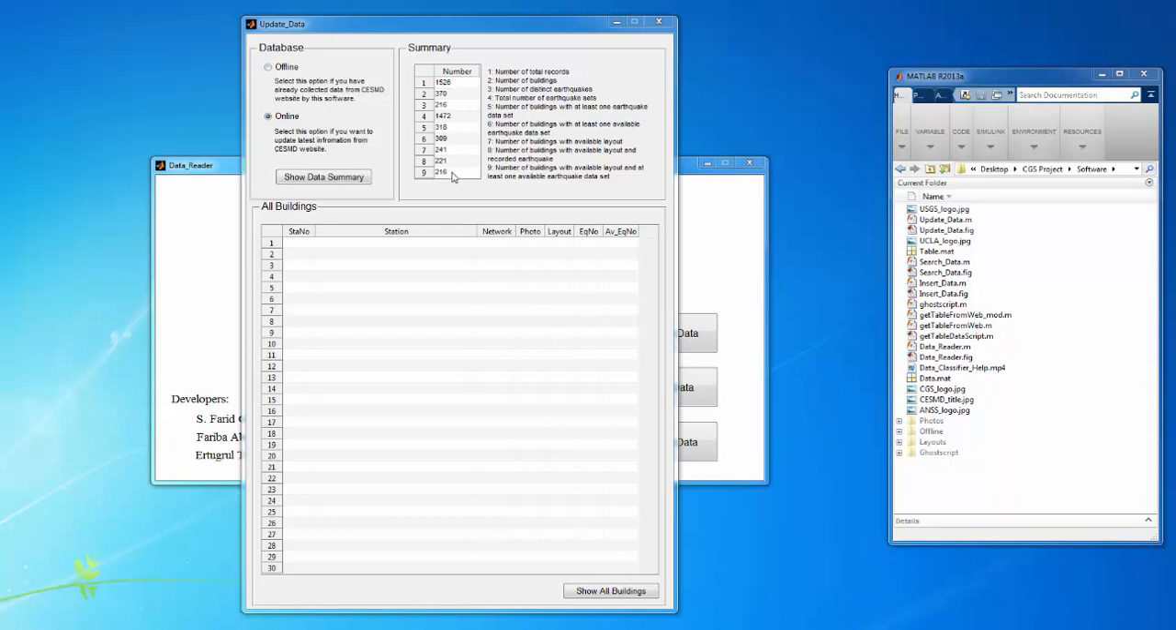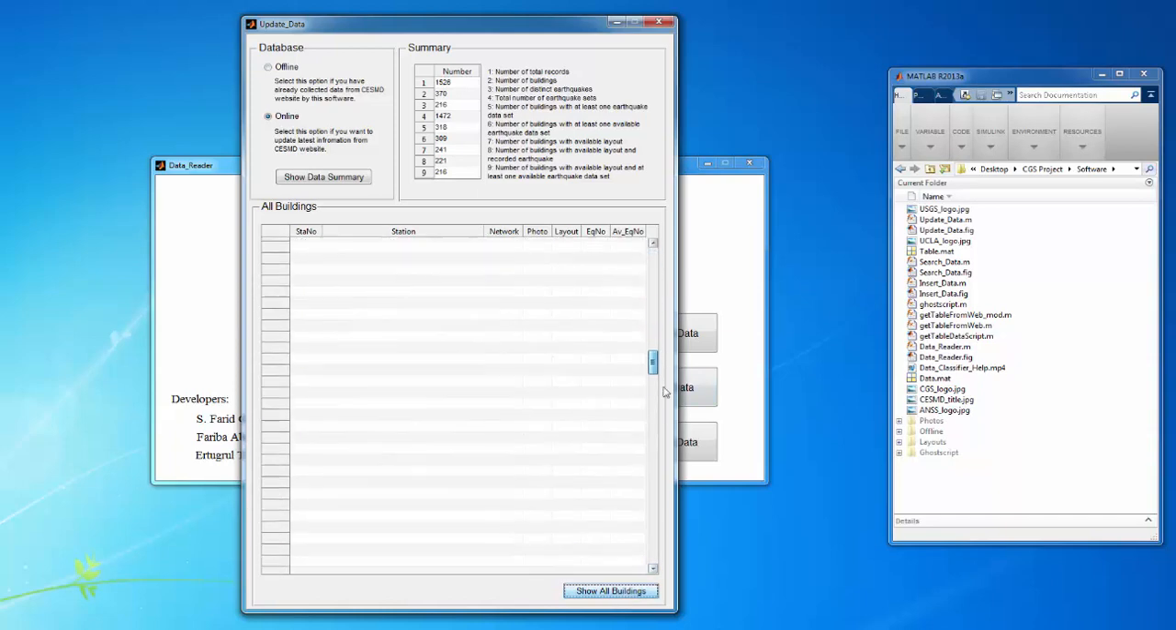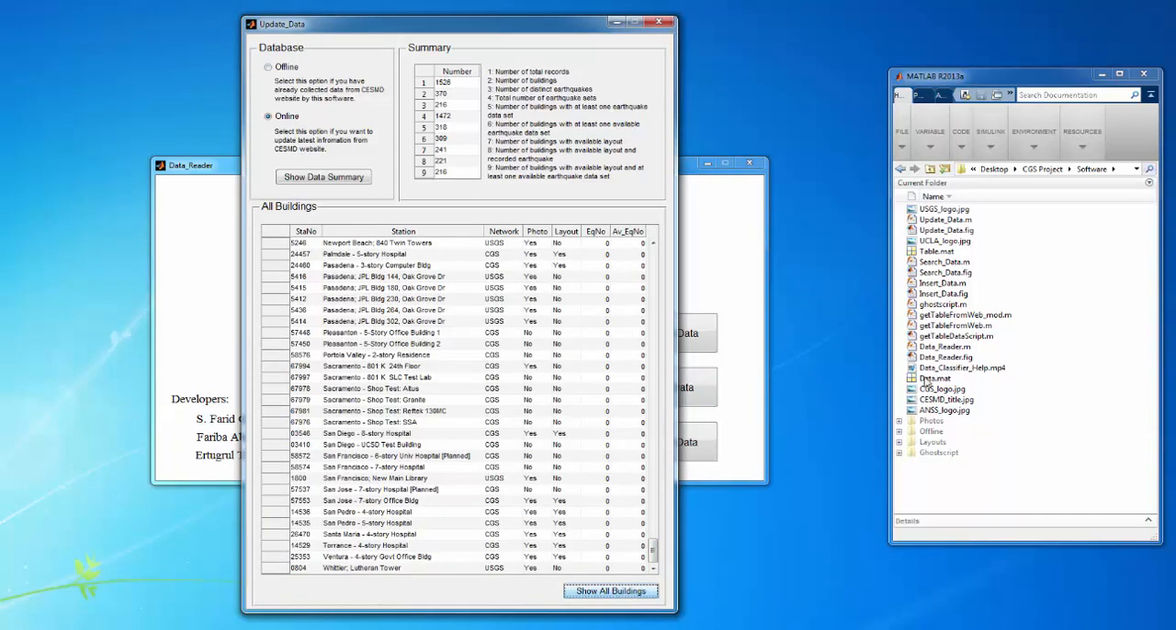As an important piece of information, you see that there are only 216 buildings which have a layout and at least one available earthquake dataset. If you push this button, you can see important information of all available buildings. If you check out the current folder of the software, now you can see 2 MATLAB data files named Table and Data, as well as 2 folders named Photos and Layouts, in which you can find all photos and layouts downloaded from the CSMIP website.